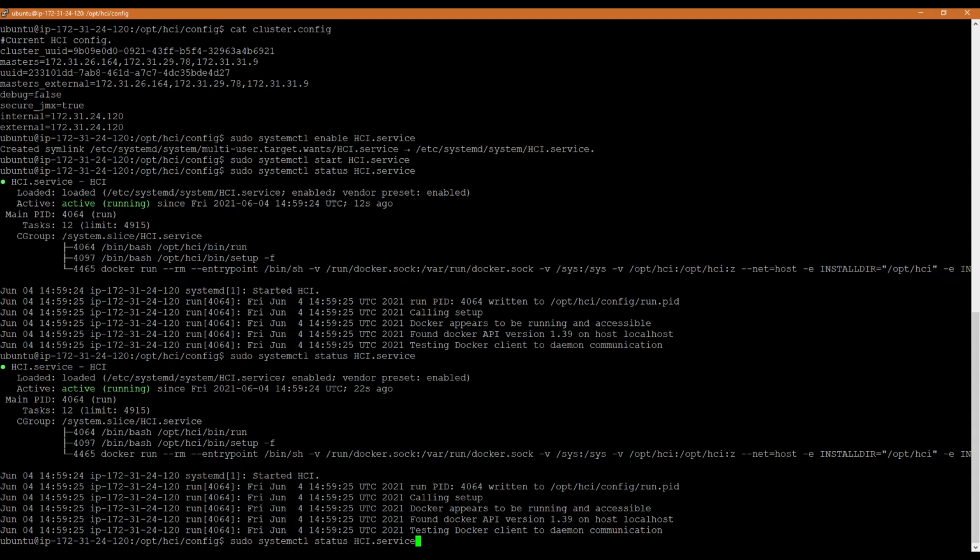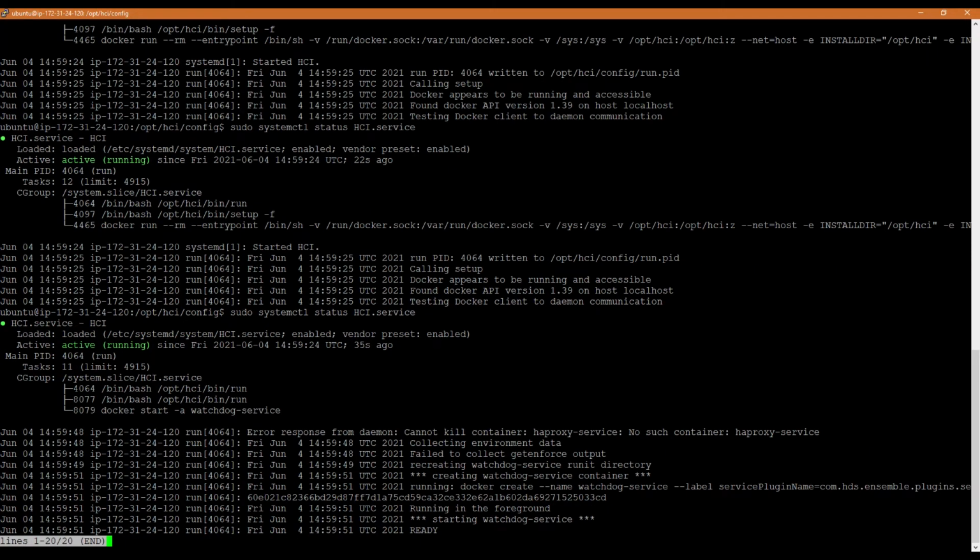After you have launched HCI, you can check its status to confirm that the Watchdog service is running and that the instance is ready for deployment. If you have set everything up correctly to this point, your system is now listed as ready.